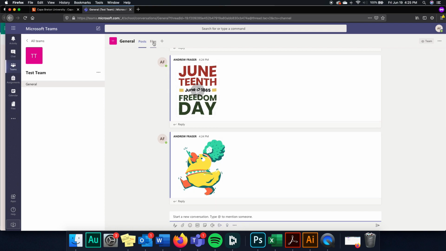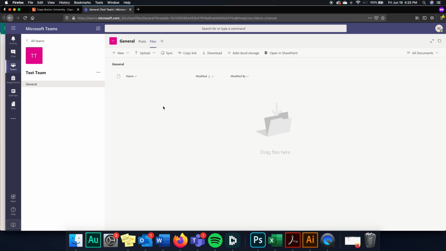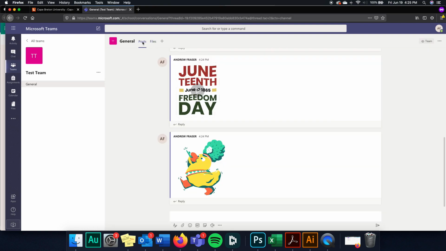Up in the top here, for the general channel, we see different tabs. Here's a Files tab. You can upload files here, and they're going to be shared with all of your team members, and you can create new files. If you click this new button, you can actually use Word or Excel, PowerPoint, OneNote, any of those Office 365 apps. You can start a new file right in the team here. If you upload them, you can upload files or you can upload folders. It's pretty cool.